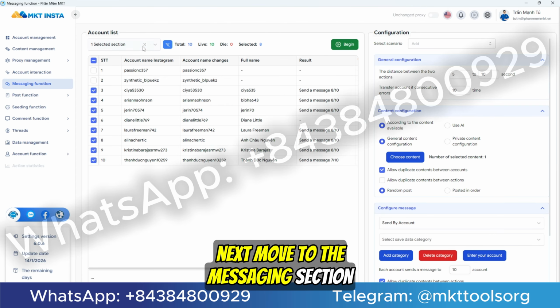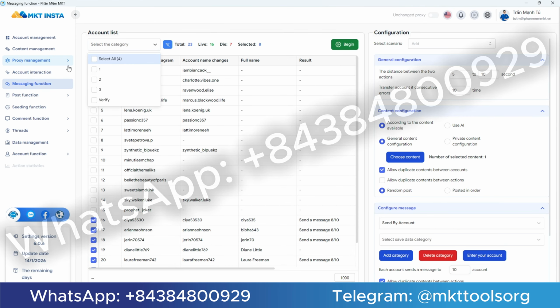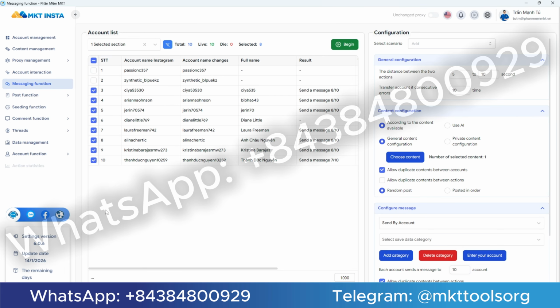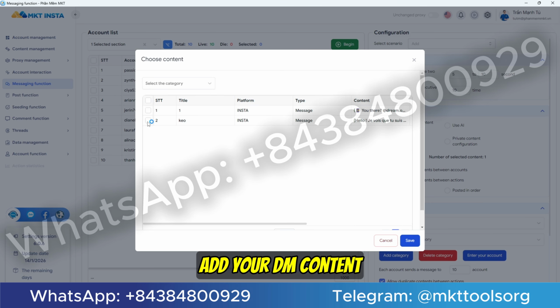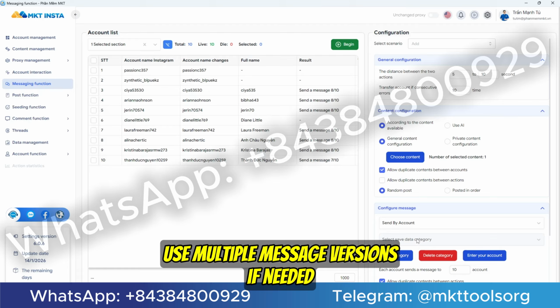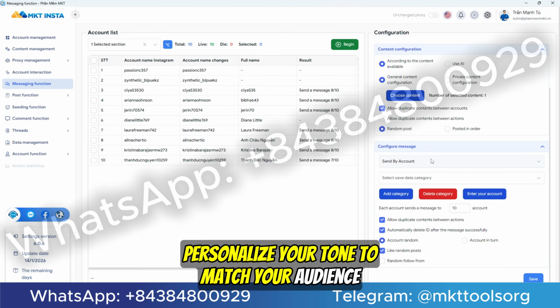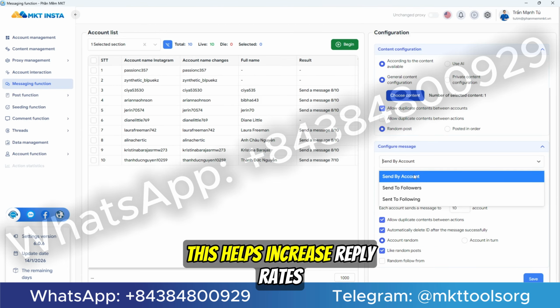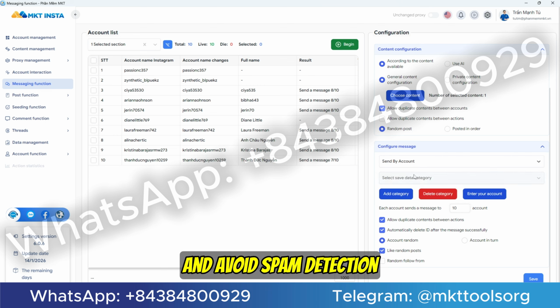Next, move to the messaging section. Add your DM content. Use multiple message versions if needed. Personalize your tone to match your audience. This helps increase reply rates and avoid spam detection.